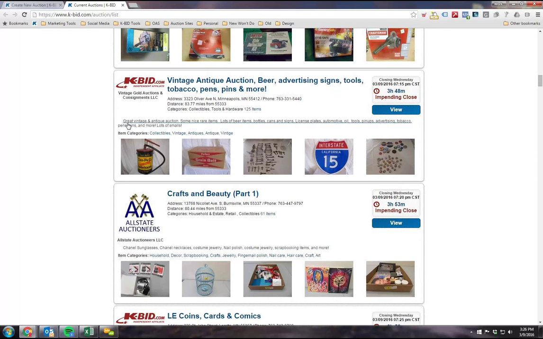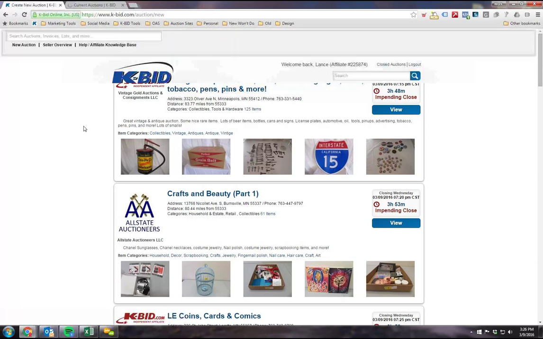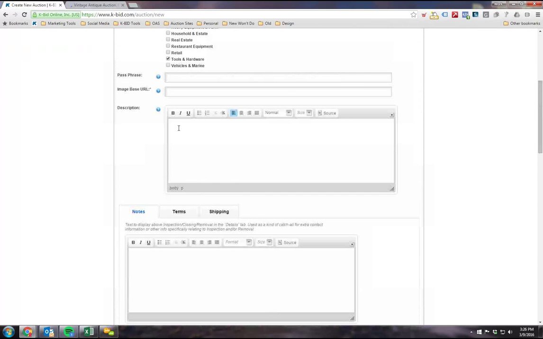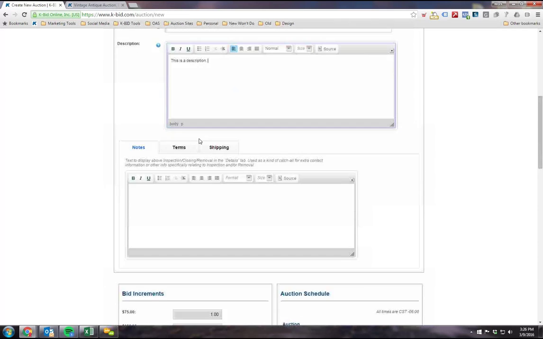So you'll see here, this is an example of an auction description. Great vintage and antique auction, some nice rare items. Basically, your first impression on a bidder is going to be your 5 highlighted images. But if you can't tell the whole story there, you're probably going to want to give some more information in the auction description, and that's where that's going to reside. So back to the auction details page. Just put in the description, and move on down.